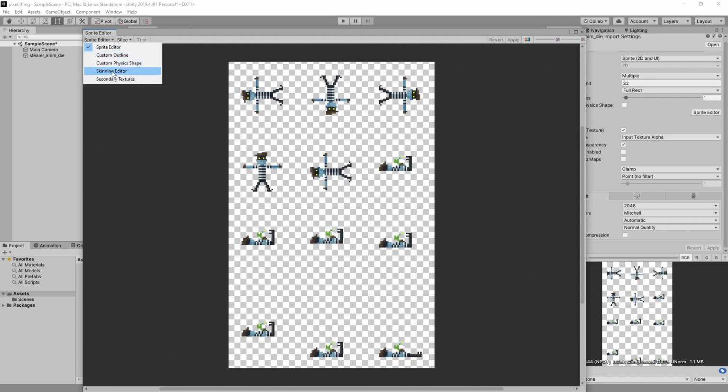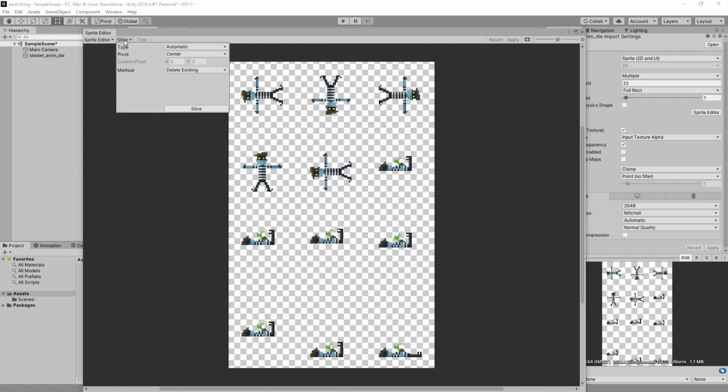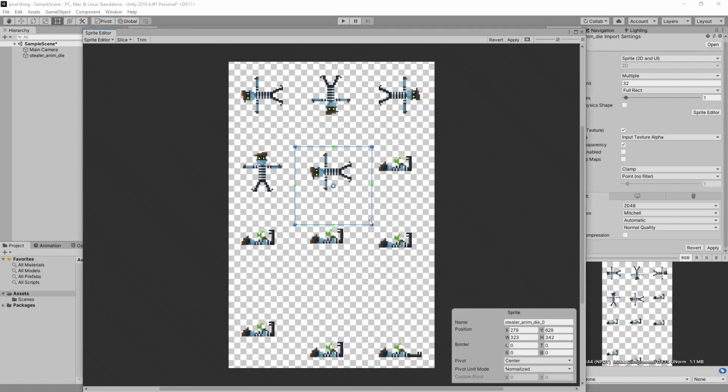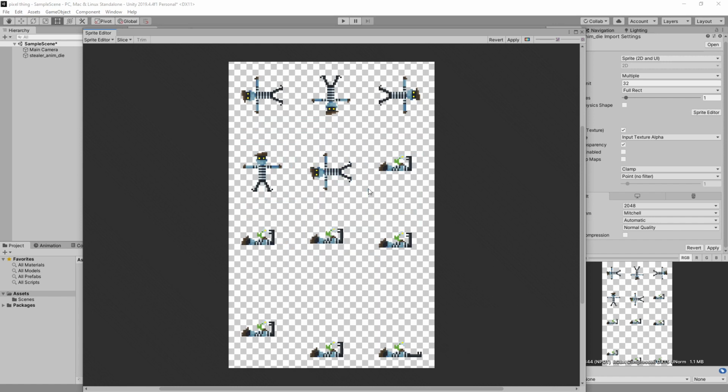The skinning editor is for 2D animation tools, which really doesn't have any place right here. Same thing with secondary textures. So we just want this first one, Sprite Editor. And slice, we can either slice it up automatically, just let Unity guess, which can work sometimes, or we can do it in a grid, and we can also do it manually just by dragging like that. Like that's a sprite now, that thing that I just dragged. It's not a very good one because it's just kind of randomly, haphazardly placed, but it's a sprite, so we could have it. I'm going to delete it.